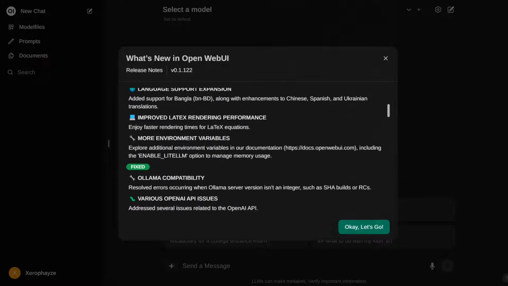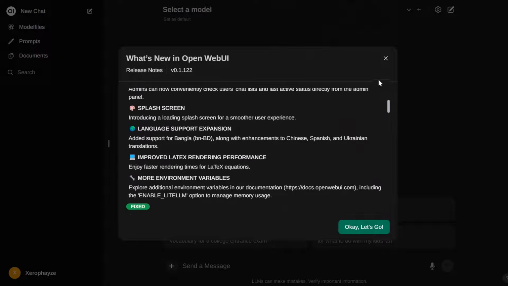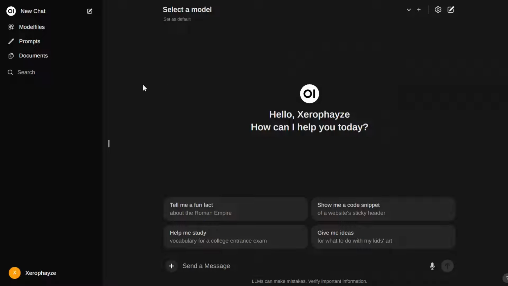It'll give you some highlights here, just some things you can do with it. Close that, and you're presented with the interface, which looks just like ChatGPT. Now, up here you can see we have no models. So what we want to do is add some models to this.